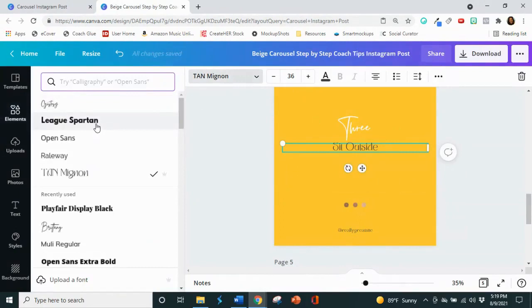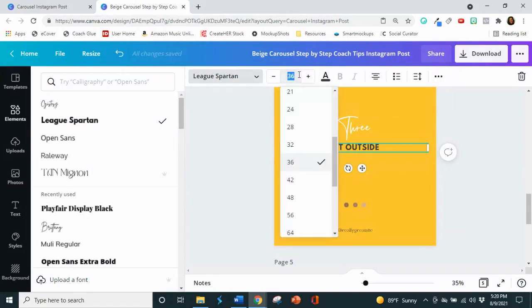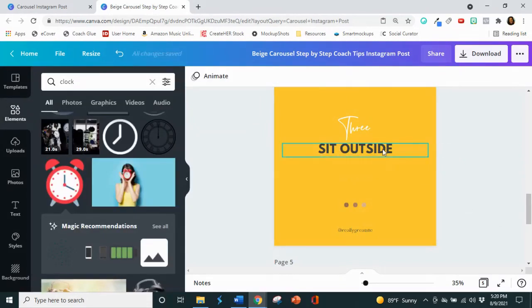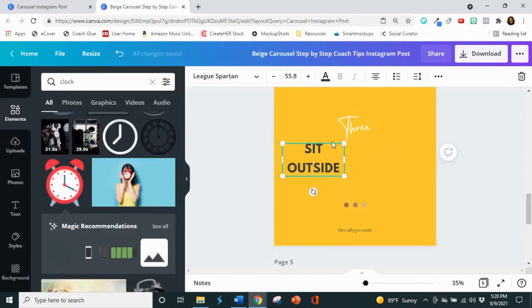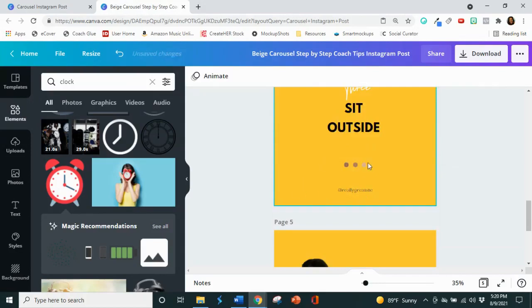And I'm going to choose my font. I am going to increase the size. I think the size was 55.8. And I do think I'm going to drop this down to the second line, just to keep things consistent. And I want this to be black as well. I'm going to get rid of these 3 dots. I'm going to delete this.